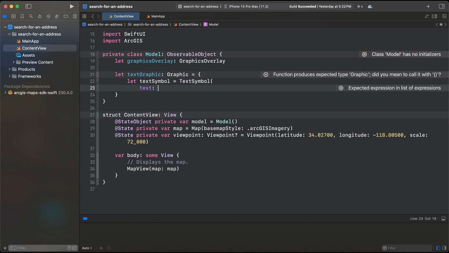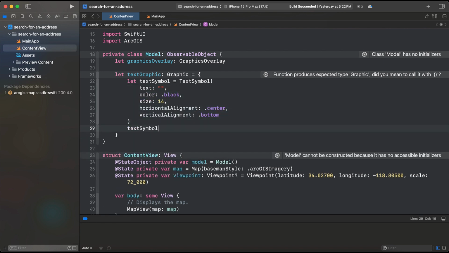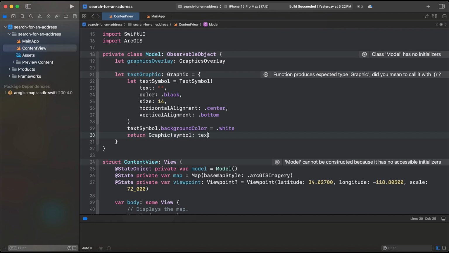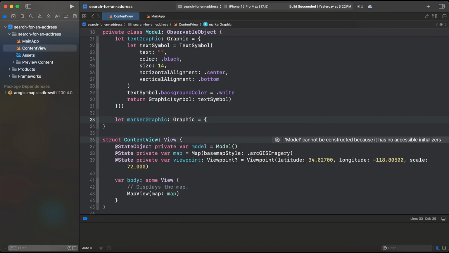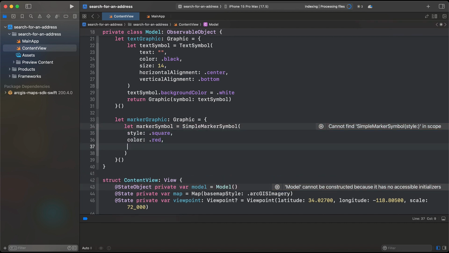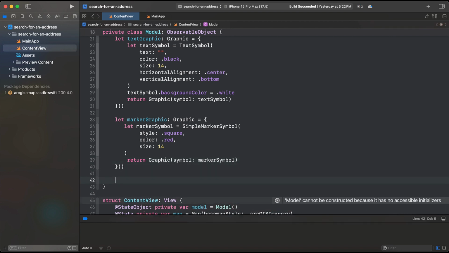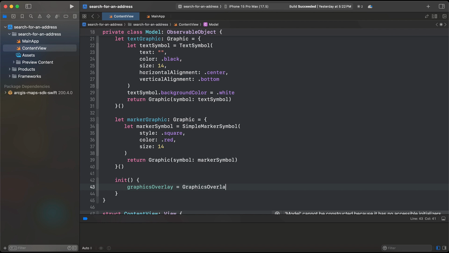I create a text graphic from a text symbol with black font and white background in the model class. Next, I'll make the marker graphic. The marker graphic is a red square, so it's noticeable on the map. I want to add these graphics to the graphics overlay when the model is initialized. So I create a graphics overlay with these graphics and assign them to the model's graphics overlay in an initializer function. After setting up the graphics, I am now ready to write the geocoding function.